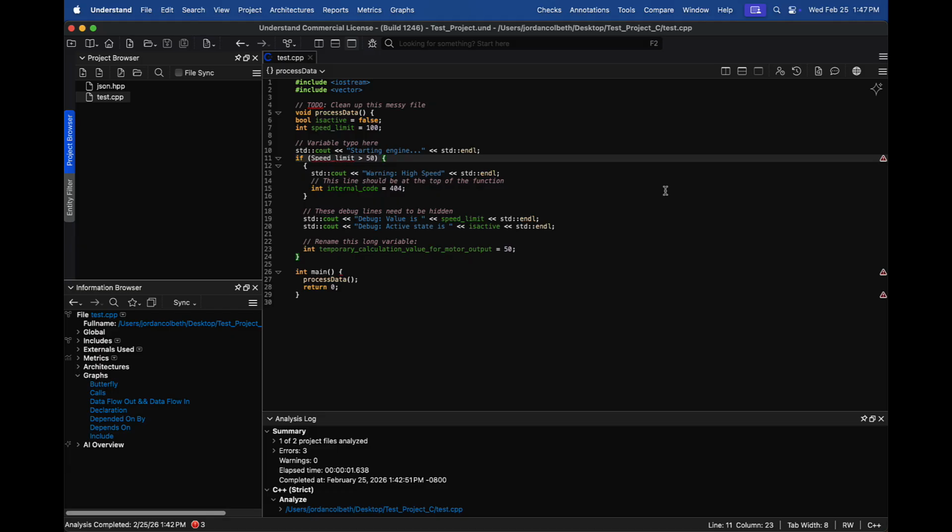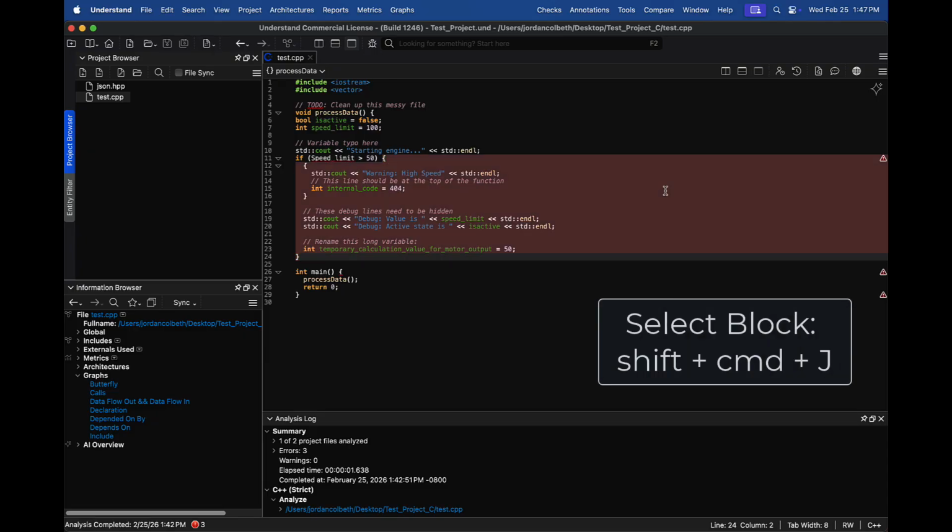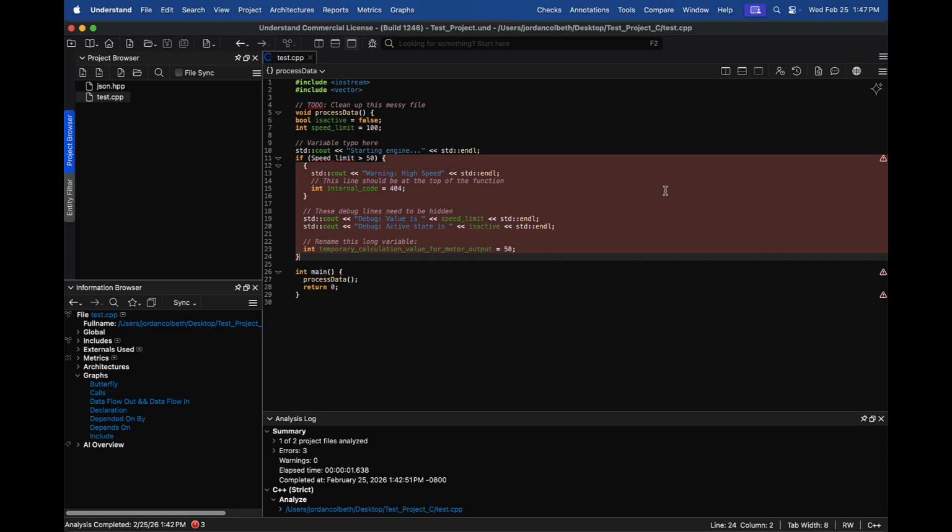If we'd like to select everything inside of a pair of matching brackets, we can just press Shift while we do that. So Shift, Command J. And that will select everything.